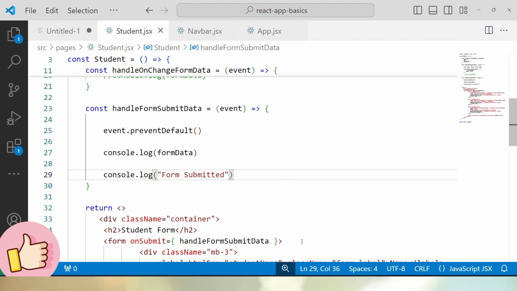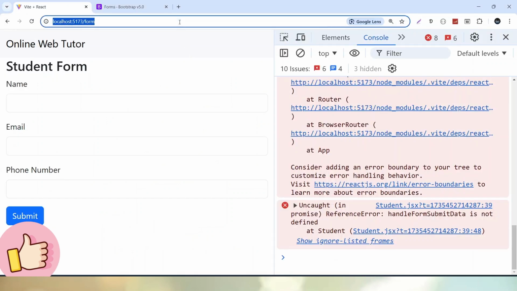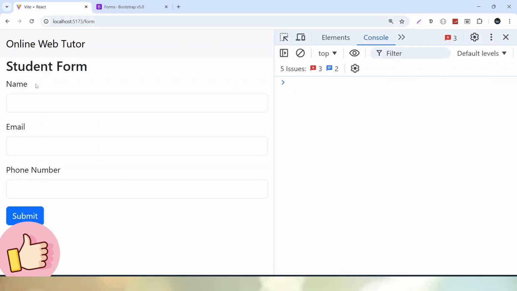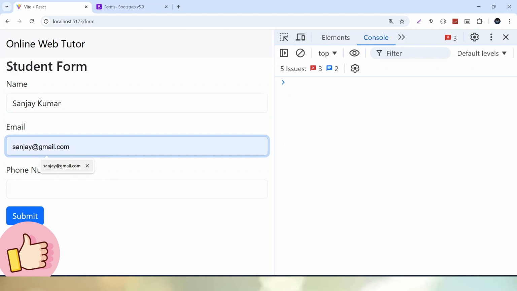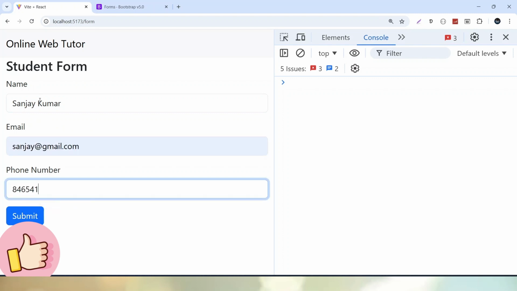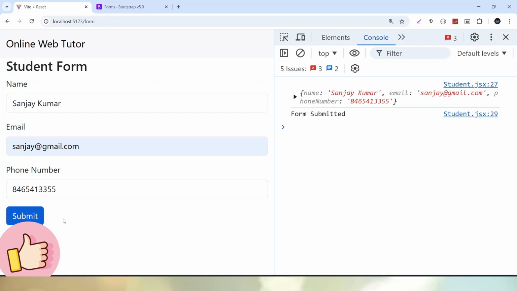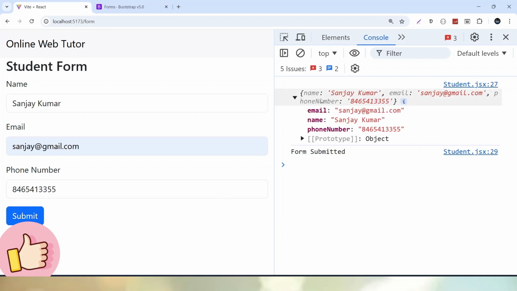So if I save all these changes, let's go here and reload, and pass any value to this name field, any dummy email value, and a dummy phone number value. After passing all these things, click on the submit button. And now you can see that here we have the state variable, which is of type object, and inside this object we have all those values like name, email, and phone number.